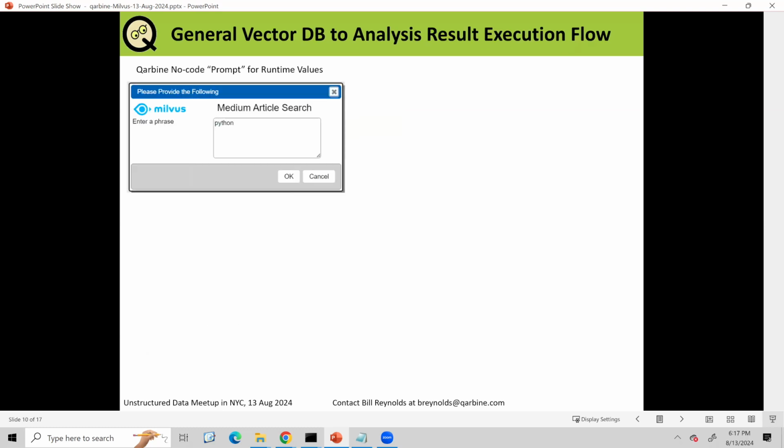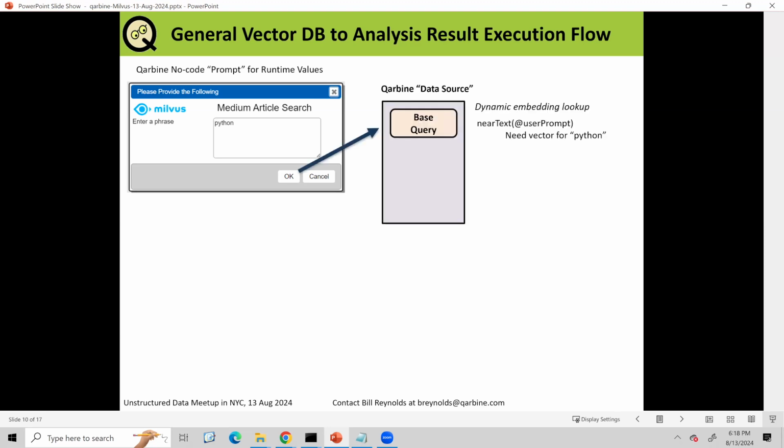This is the general flow. So in this case, we have a Qarbine no-code dialog, if you will. It actually supports lists, granular buttons, checkboxes, the whole nine yards. But for this example, we're just entering a random phrase, right? So the user enters Python, it goes into our back end. The query on our side just literally has near text, and that references a variable. In this case, the user prompt here is Python.